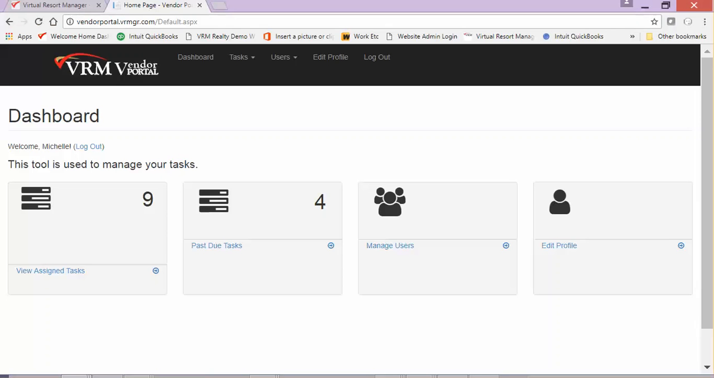From the vendor portal dashboard, there are two different ways to access the past due tasks that are currently assigned to the vendor or vendor employee logged in. They can either click on the past due tasks icon or they can click on past due task from the tasks drop-down menu.